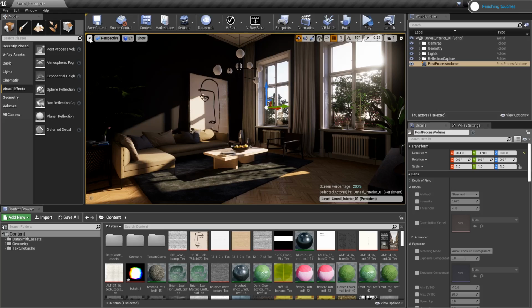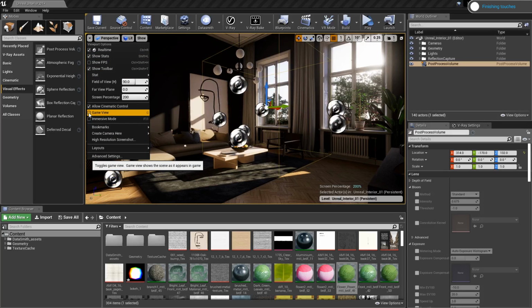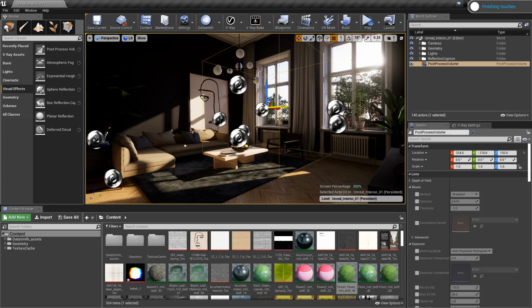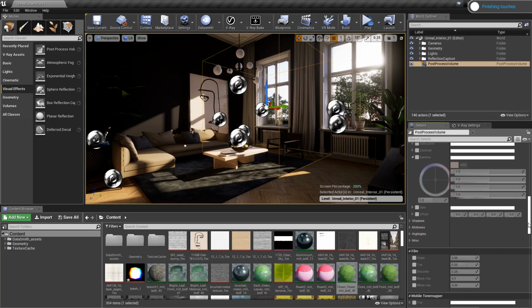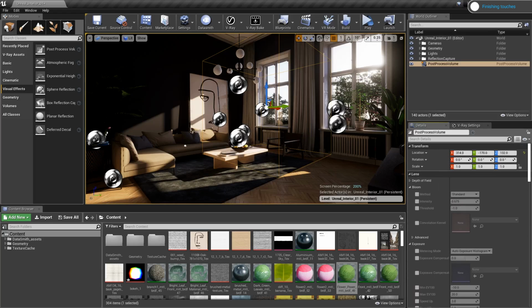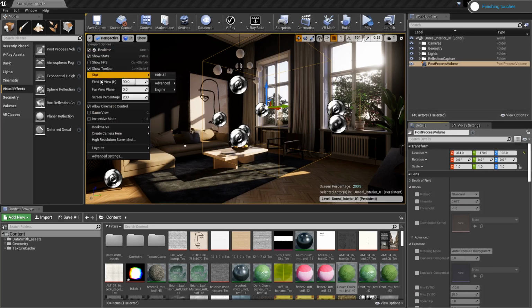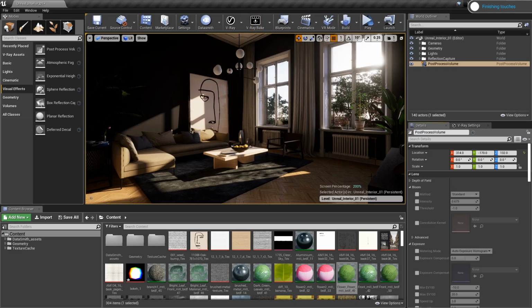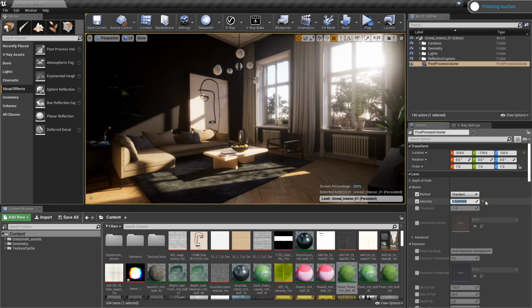Let's disable again the Game View mode for a second. Then, I'll go to the settings of the post-process volume, and all the way down, I'll first enable infinite extent. This way, the post-process effect will affect my entire scene. Now let's start tweaking some of the settings. First, let's enable bloom to make the lighting a bit softer and more interesting. I'm going to set the intensity to 3.56 and the threshold to negative 0.14.